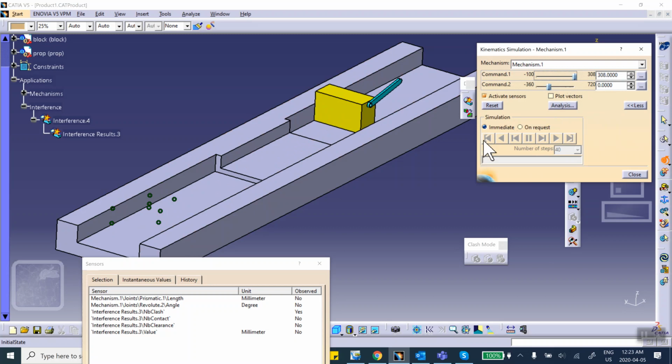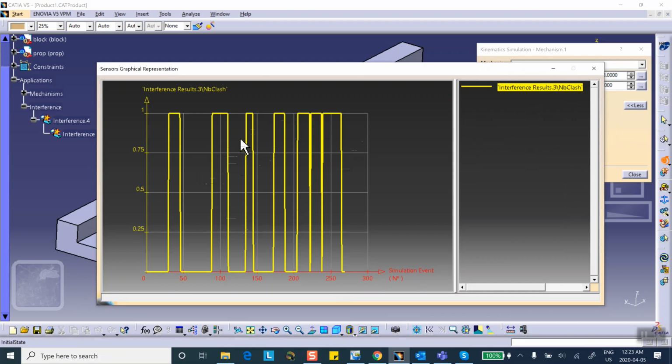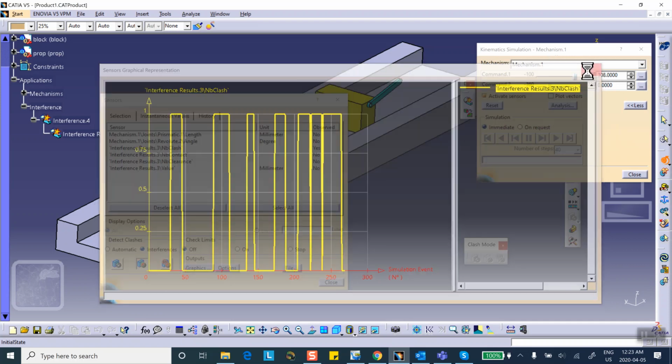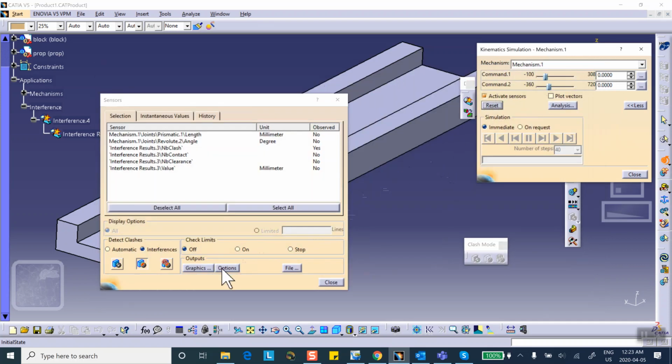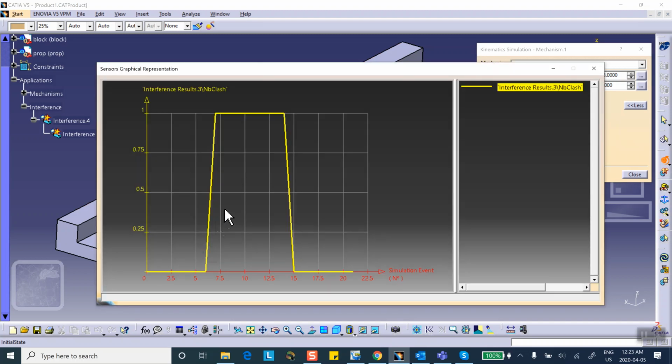Okay, and in fact, at this point, you go here and say graphics. Notice that there are several of these humps here because I kept dragging this thing back and forth. So let me reset this, try it again. Clear the history. Okay, drag this thing all the way to the end, graphic, right there. So no contact, it's the bump, there is a clash, and then the clash disappears.